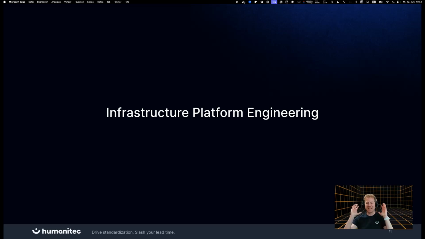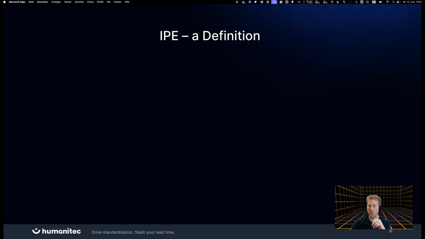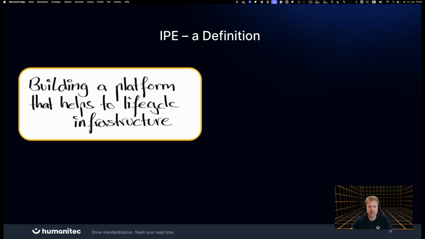Infrastructure platform engineering. Let's talk about first what that means and why I'm saying what we just did is as far away from infrastructure platform engineering as it gets. So when I started to think about infrastructure platform engineering, I had some ideas of what that could be. And I've brought to you my first 2 scribbles that came to my mind.